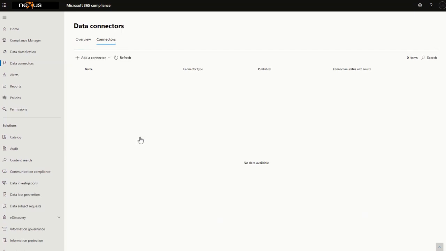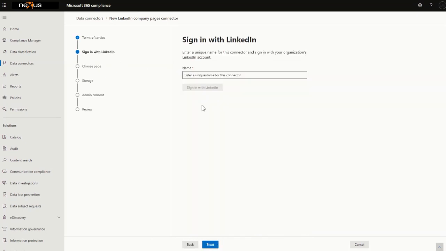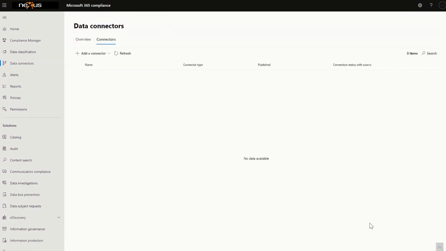So if we take LinkedIn, for instance, we agree to the terms of service, we give it a unique name, and then we sign into LinkedIn. Once we're signed in, we're able to choose a page, choose a storage, give some admin consent, review, and then we're set up with that connector to import the data. So if your company has a requirement to handle this kind of information, this is the area in which you will come to set up those connectors to be able to import that information into Office 365.